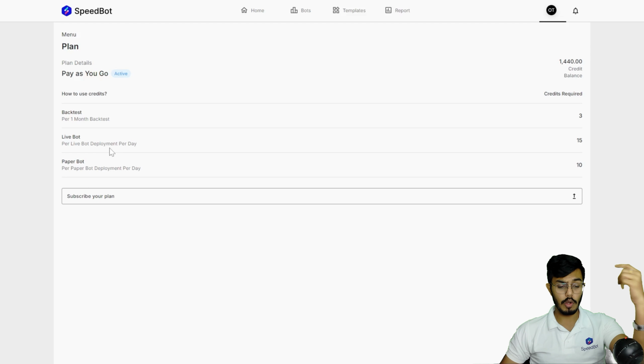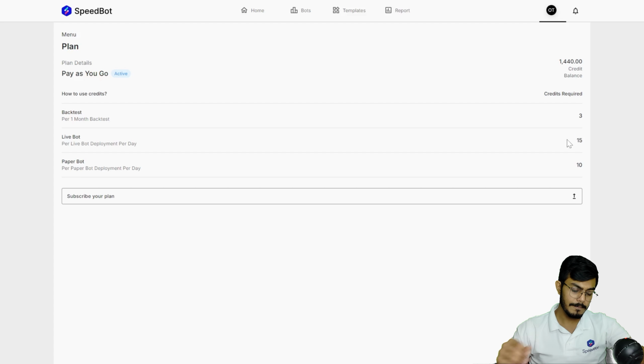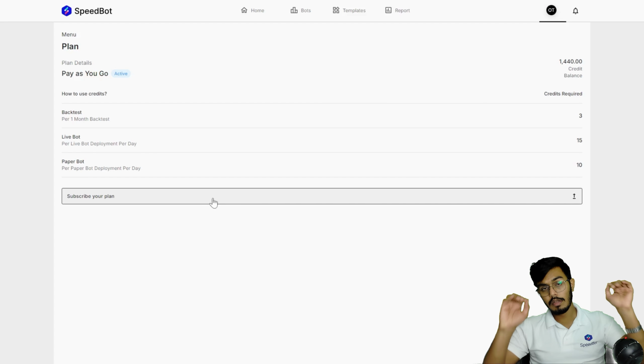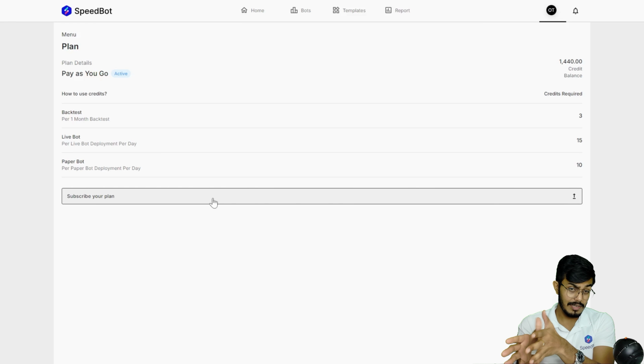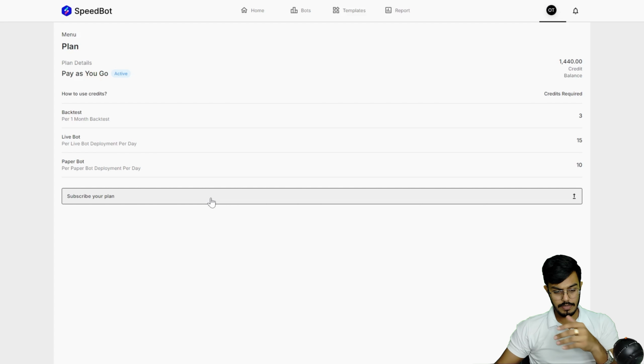Likewise, whenever you deploy a live bot, the deployment charge per day would be around 15 credits, that is 15 rupees. And likewise for the forward test, 10 rupees. Apart from that, if you'd like to shift from the pay-as-you-go plan to the monthly subscription or annual subscription plan, then we have an option for that as well.